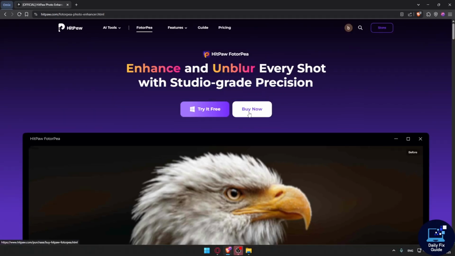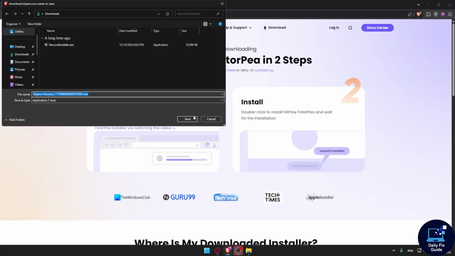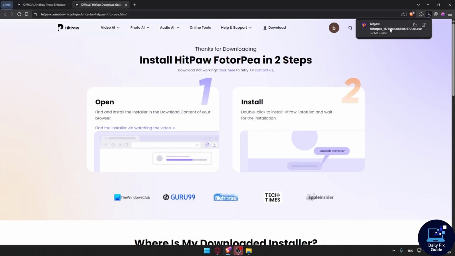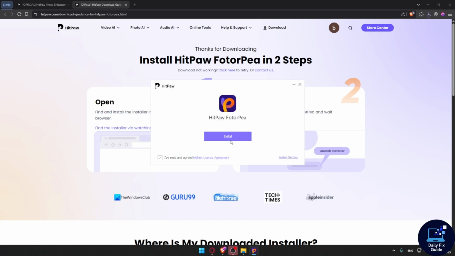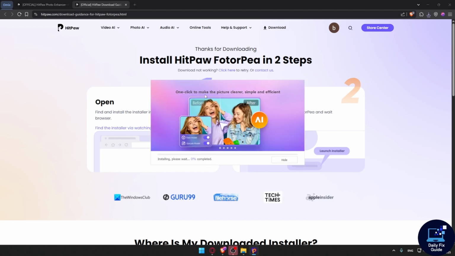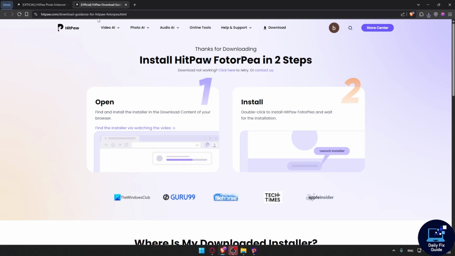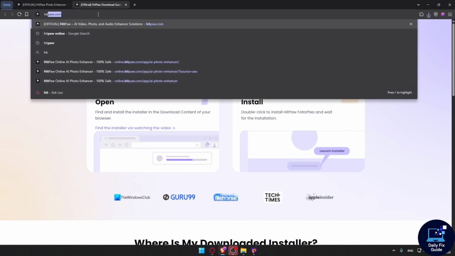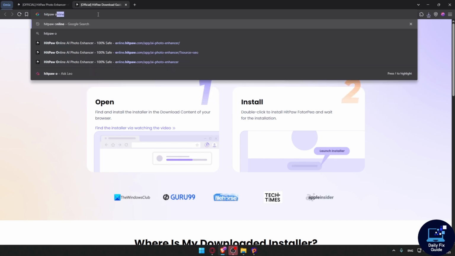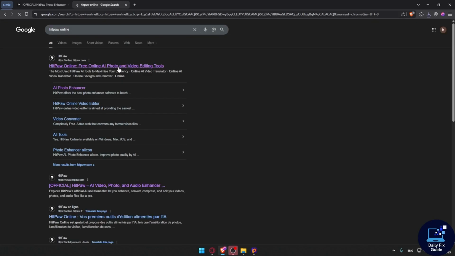As you can see, I'll be able to buy it or try it for free. Of course, you can try it first, and if you like it, then you'll be able to buy a plan if you want to. Once it is downloaded, I'll start the installation process and just wait for it. In the meantime, you'll be able to use HitPaw online, so you can go and look for that.